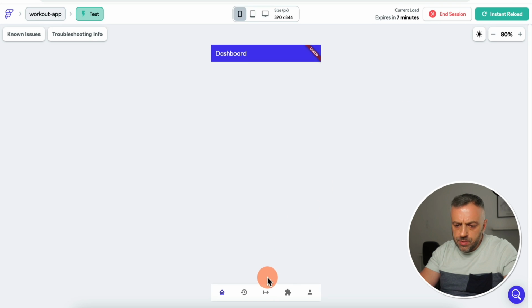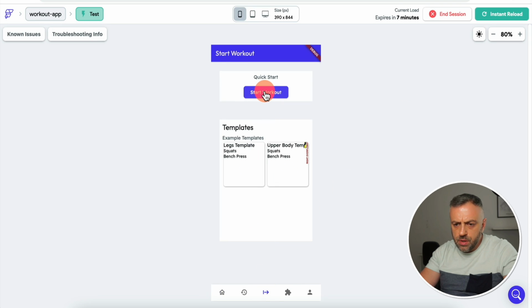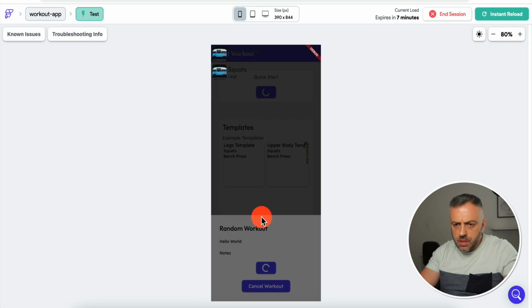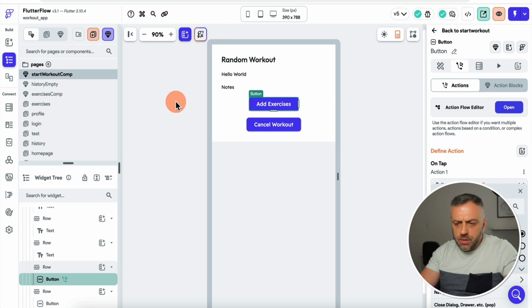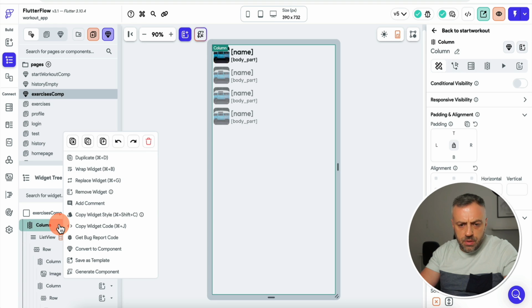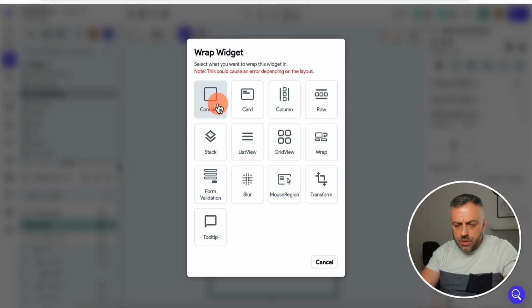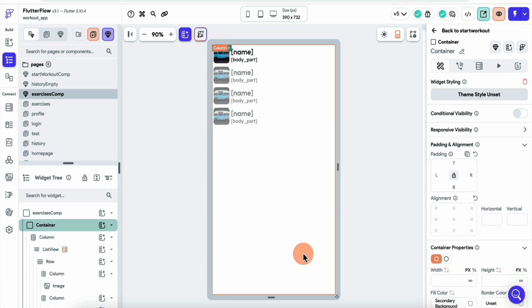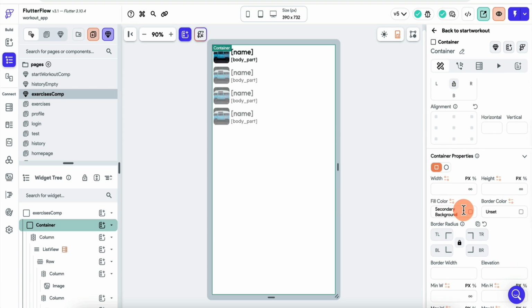All right, so here's the app. We go into start workout, click here, and then we have this thing here. Now, as you can see, it doesn't have a background and it goes way up. So we need to fix a couple of things. Let's go ahead and fix that. So we're going to go to the component here, right? What we're going to do is wrap it in a container. That way we can give it a nice background. Wrap this widget in a container, reset this. And now by default, it has a white background, the secondary background.